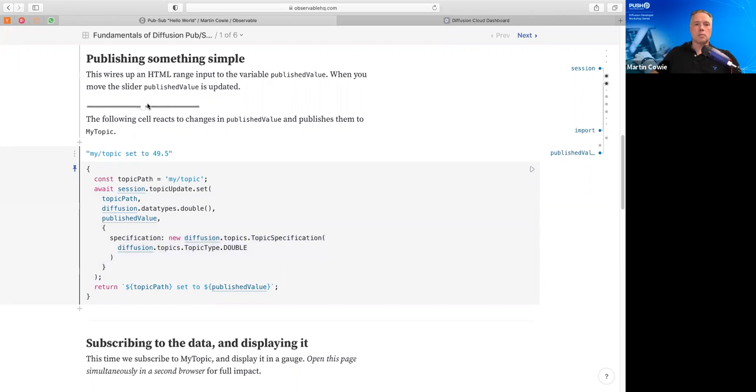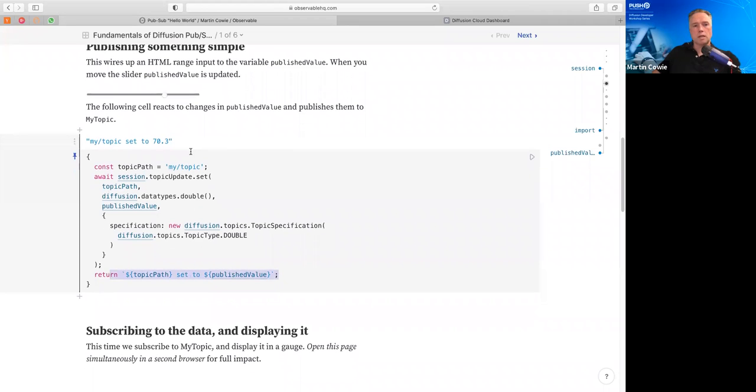So let's just do a little bit of that. We'll just change the slider a little bit. And we can see that what it's doing is that it is publishing the value, and then through this particular return, it's returning my topic has been set to, in this case, 70.3. So far, it's a little bit dry. Let's have a look to see what that actually does, because what we want to do then is actually subscribe to the data that we're publishing.